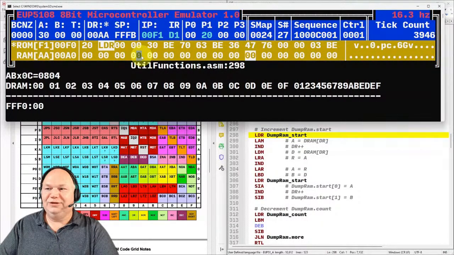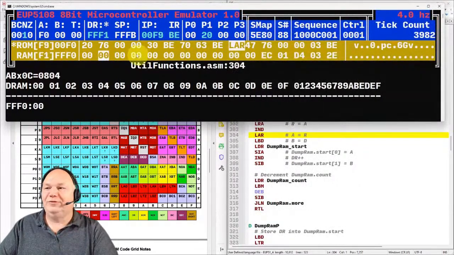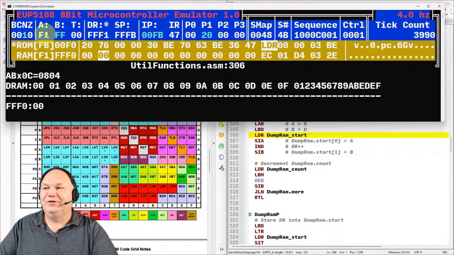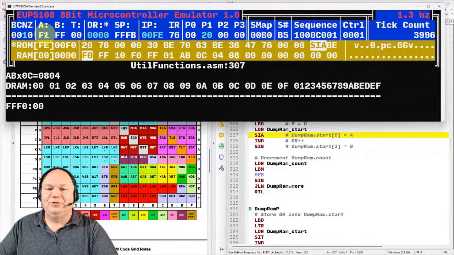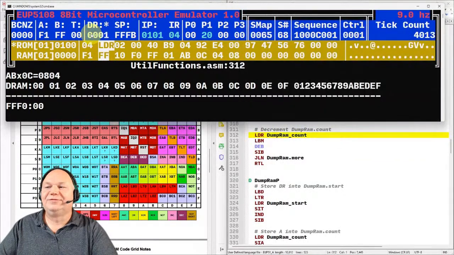And then we're going to do it again, but this time we're going to load the dump start address so that we can add 1 to it and start looking at the next address. So we load that, then we increment DR. So now we're looking at FF1. But because we're going to use this, we need to store that value off. So we copy its value over into AB, load up our starting address, and then store those 2 bytes off.